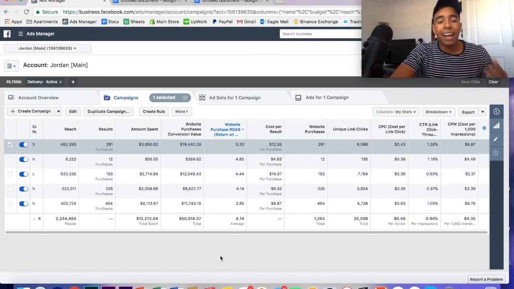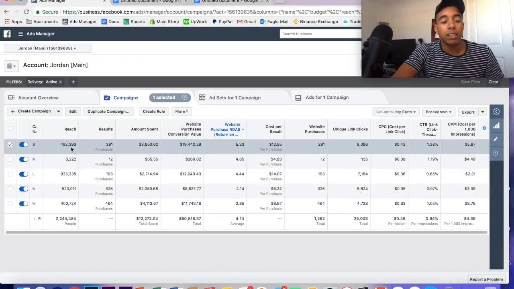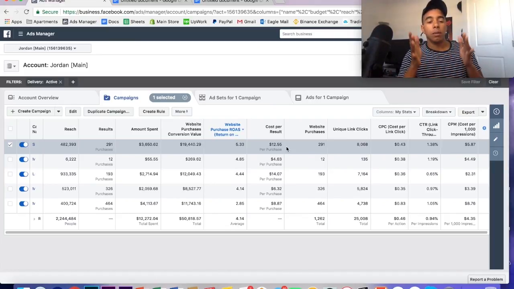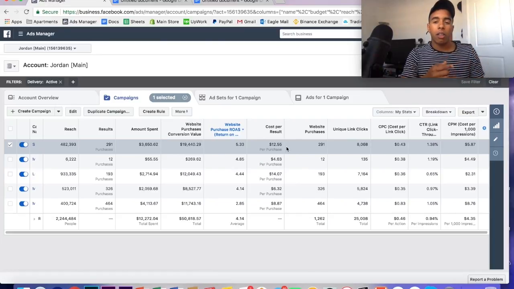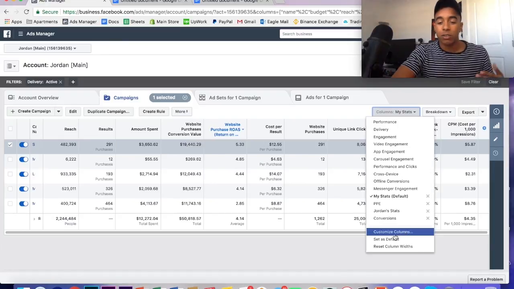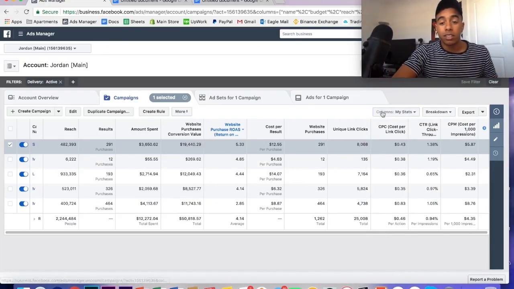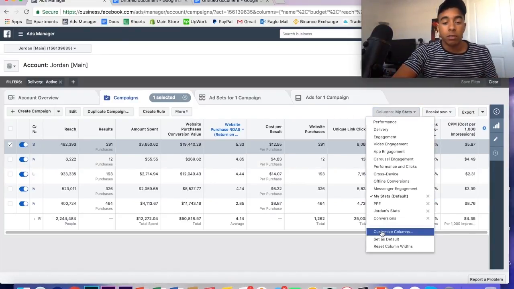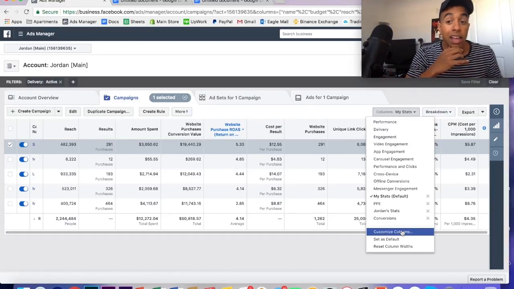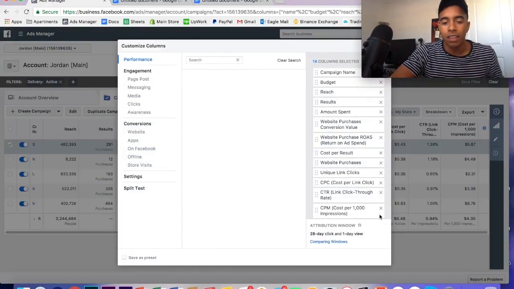And you can see here at a glance, guys, I can see how many people my ads reached, how many purchases I've got, how much I spent for that purchase, how much I've made, my return on ad spend, cost per purchase. It's basically the perfect layout for an e-commerce entrepreneur, because you can see all the important metrics that you want to see. So I have it called My Stats, and it's really easy to customize these columns, guys. You just click on this little columns button, you go to customize columns, and my computer's froze. But there it goes.